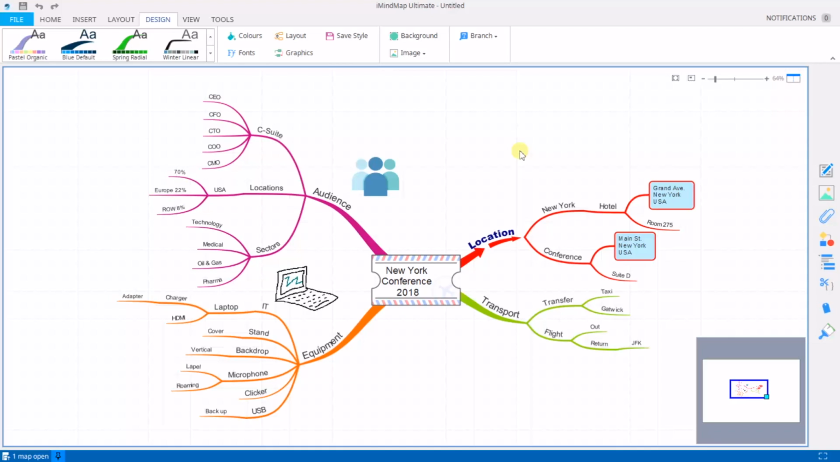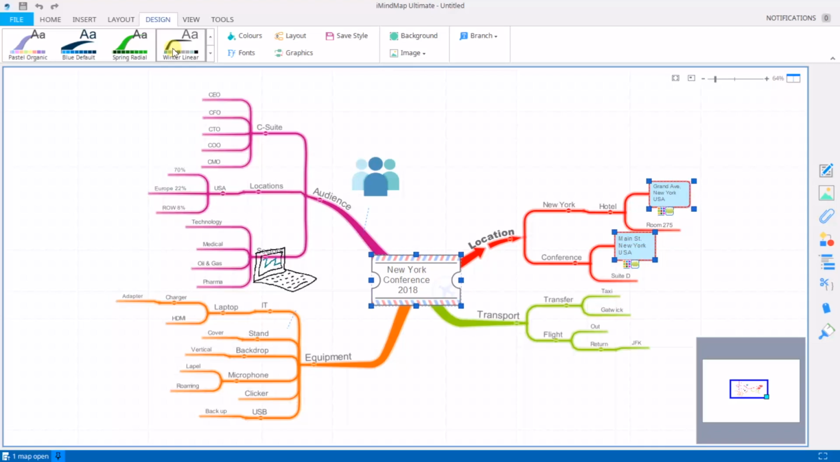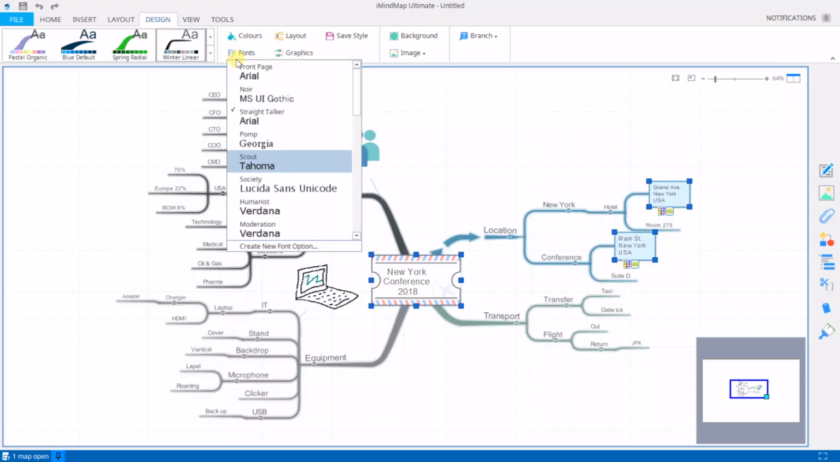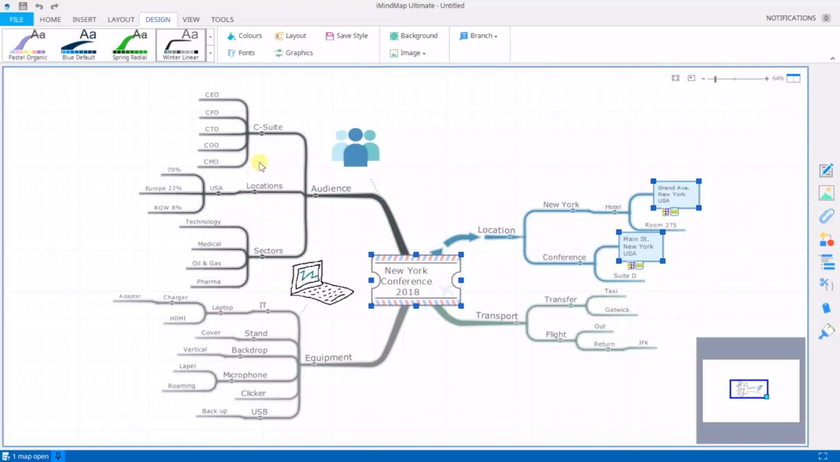When you'd like to make changes across your mind map, hold down Ctrl and A on your keyboard to select every branch. From here, you can go to your design toolbar to play around with the design. Try out different themes, update fonts, and play with colour schemes.